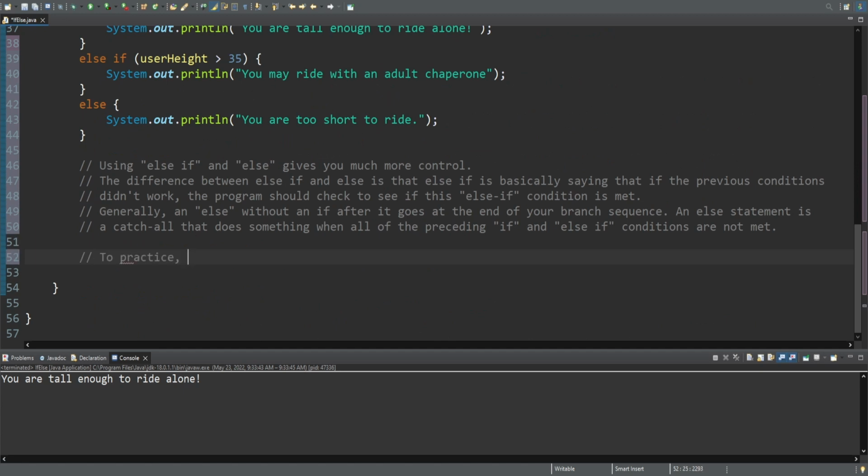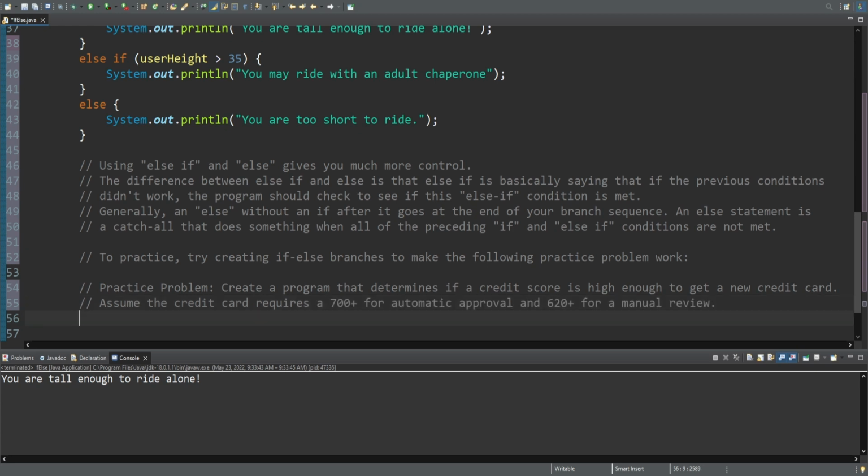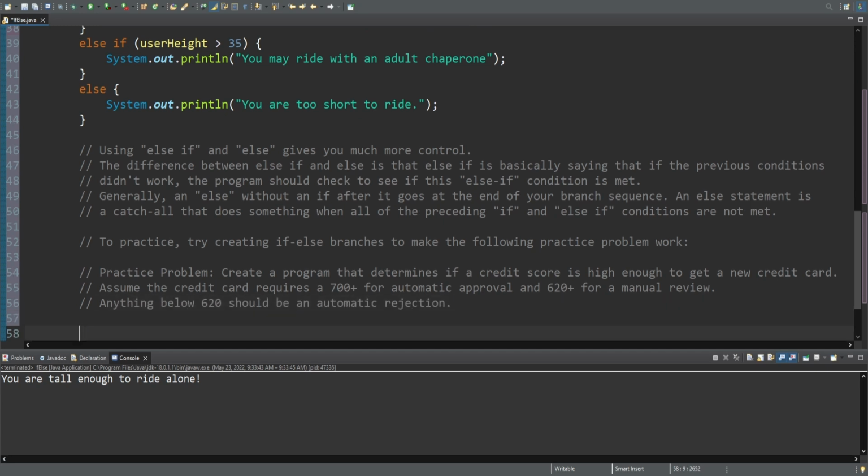So I'm going to give you a practice problem. Try creating if-else branches to make the following problem work. Create a program that determines if a credit score is high enough to get a new credit card. Assume the credit card requires a 700 score or higher for automatic approval and 620 or higher for a manual review. Also, anything below 620 should just be an automatic rejection.